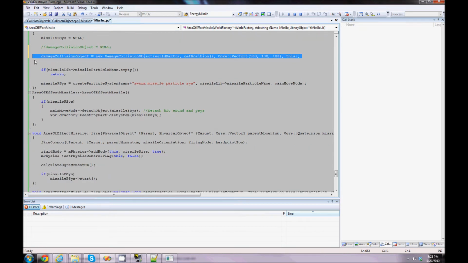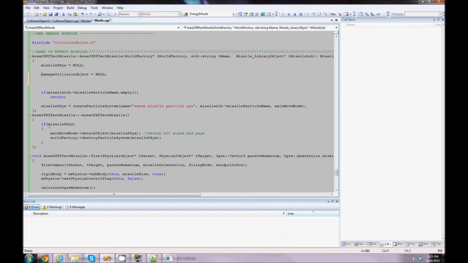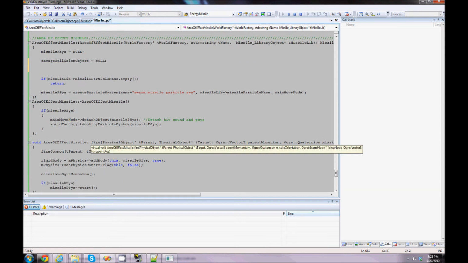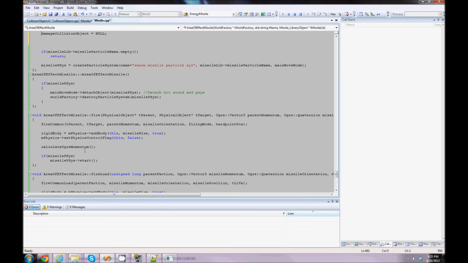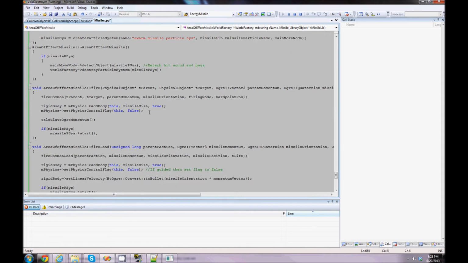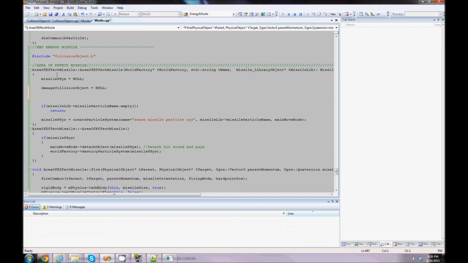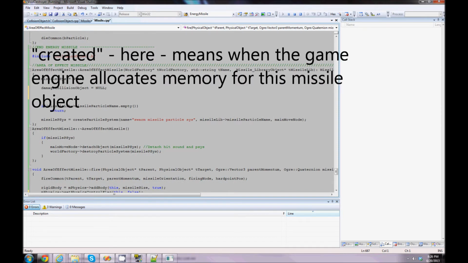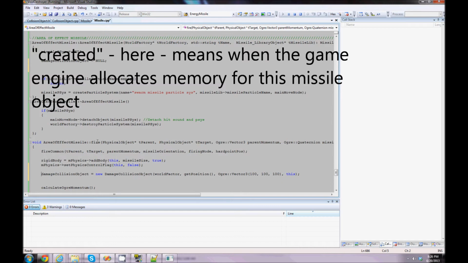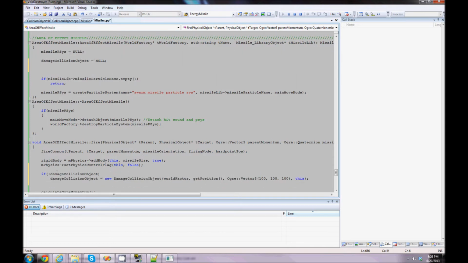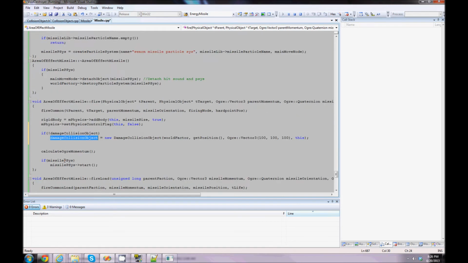So now, when this missile hits, this damage collision object gets created, as well as this particle effect. So actually, I need to grab this, and I need to put this in the missile fire. Because this portion is when the missile is created, but that's not necessarily when the missile fires. This is when the actual missile fires. So we're going to put this code here. We're going to do an error check here. What this means is if this object doesn't exist, then create it. And that's good. So we have a damage collision object on fire.